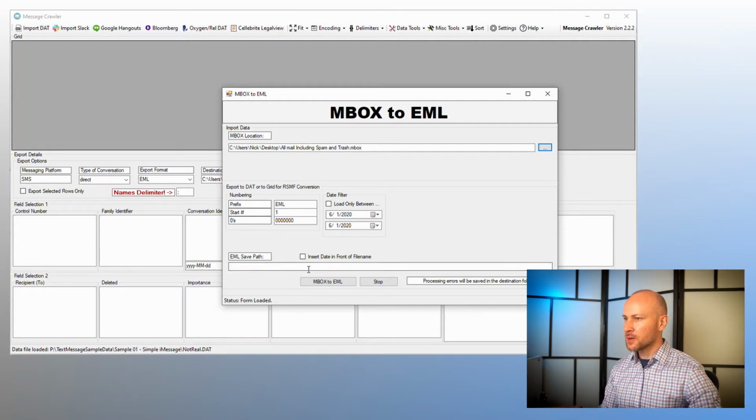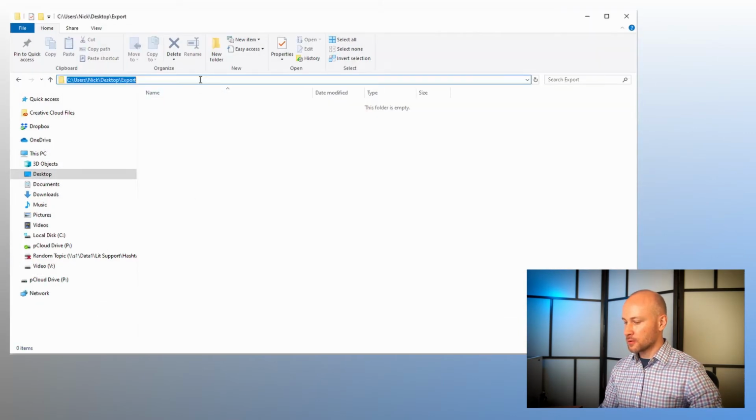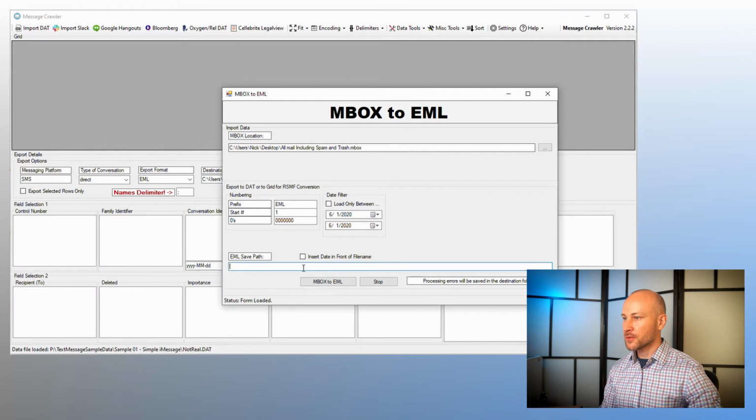Now here on the bottom, we can select where we want our data saved to. So I'm going to copy and paste the path from my export folder. And one other thing I will do is I will check a checkbox that says insert date in front of the file name. And I'm going to click MBOX to EML.